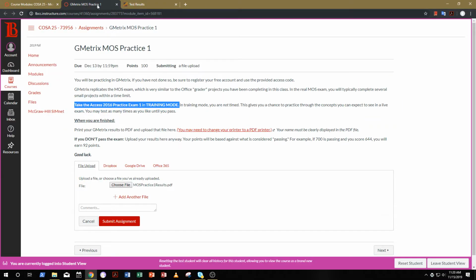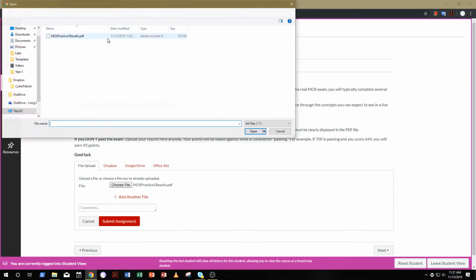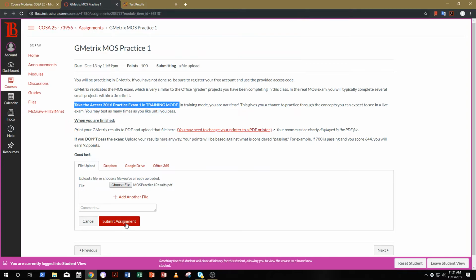Okay, so here we are in Canvas. Again, you click on Submit Assignment, choose File. You want to make sure you know where you saved your PDF, and then you're going to click on Submit Assignment again. Now, the beauty of GMetrix is that you can take the MOS practice exam as many times as you want. So you only need to pass here. And once you've passed, you're all set. So if you didn't pass, you can keep taking the exam until you pass. If you pass, you get full credit, no questions asked, okay?